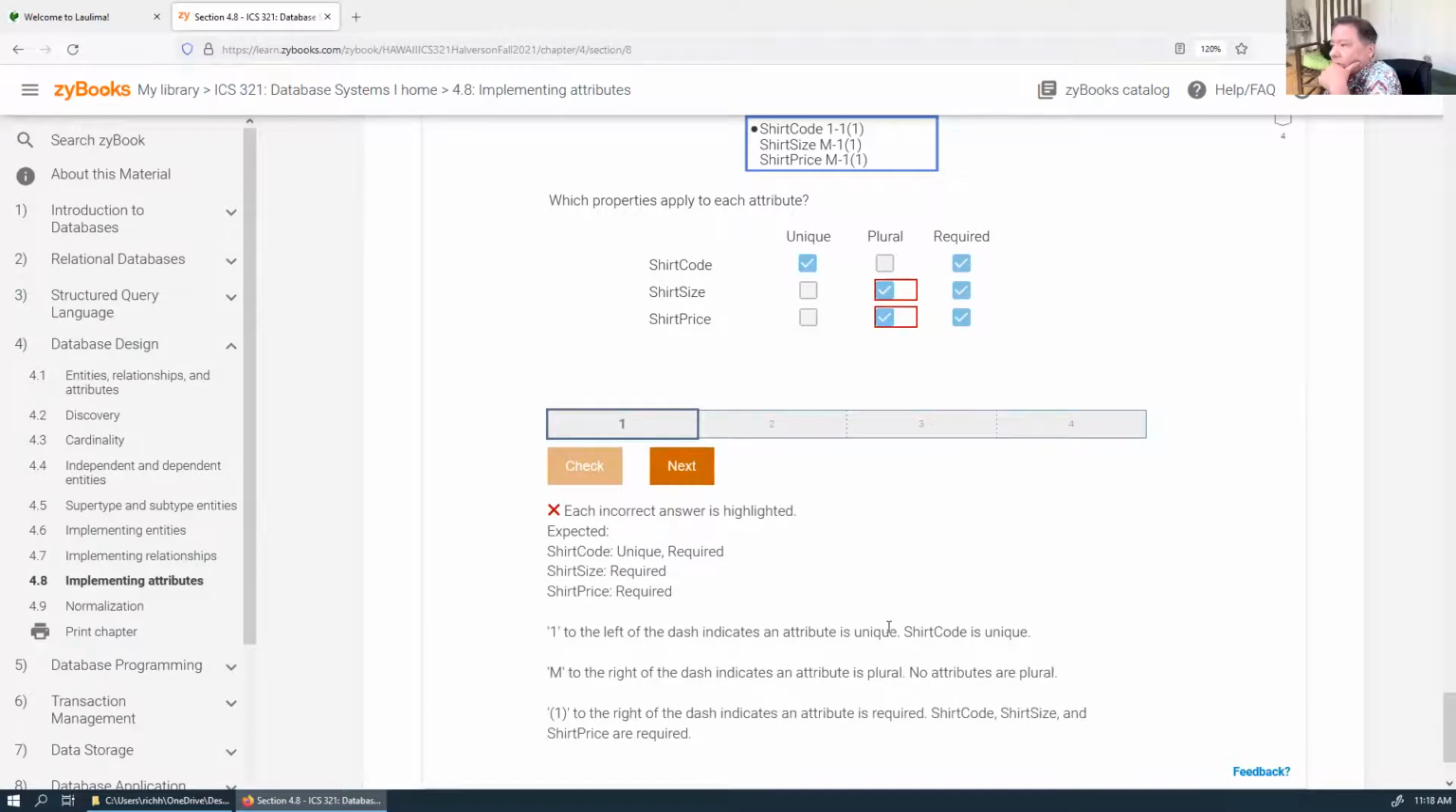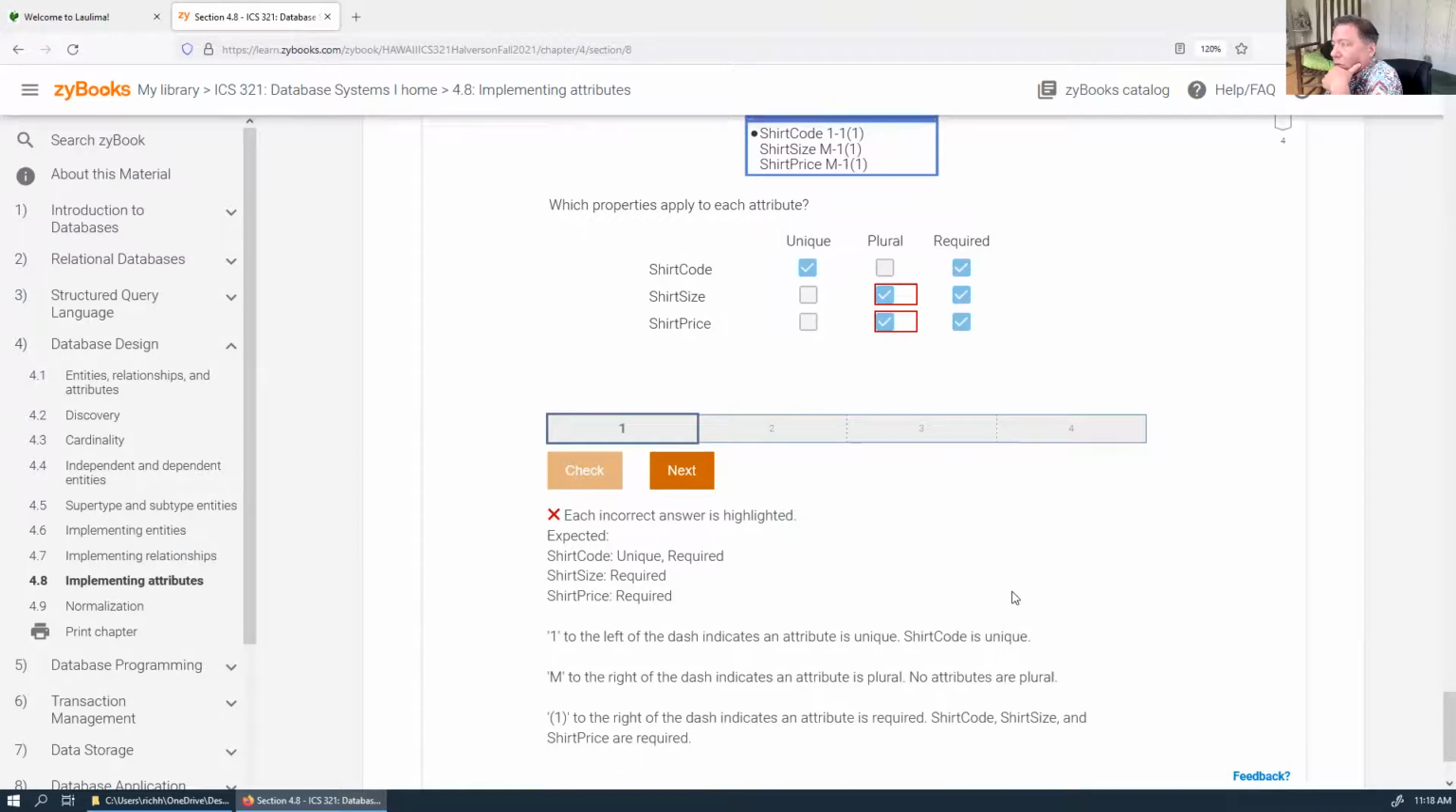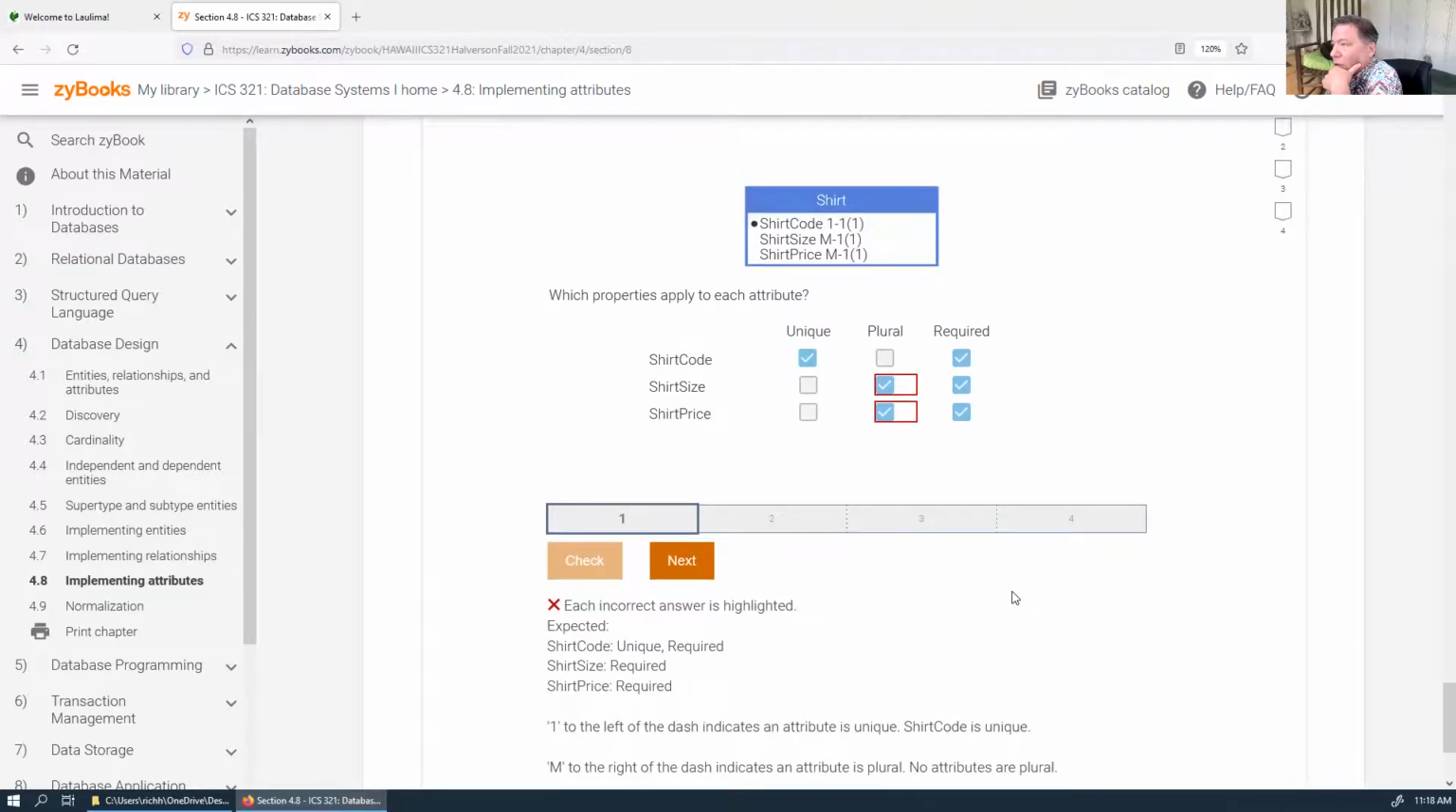And why was that? An M to the right of the dash indicates the attribute is plural. Okay. There can be many shirt sizes to a shirt, but a shirt can only have one size. There can be many prices. For a particular price, there can be many shirts, but a shirt has only one price.